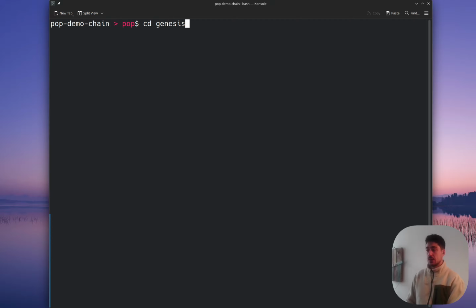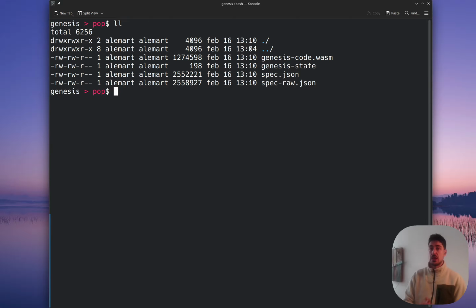So now we have already built a spec, so we can change directories into our new genesis directory and see everything that has been generated. As we can see, we have the genesis code available as well as the state and the spec in its plain and raw version.